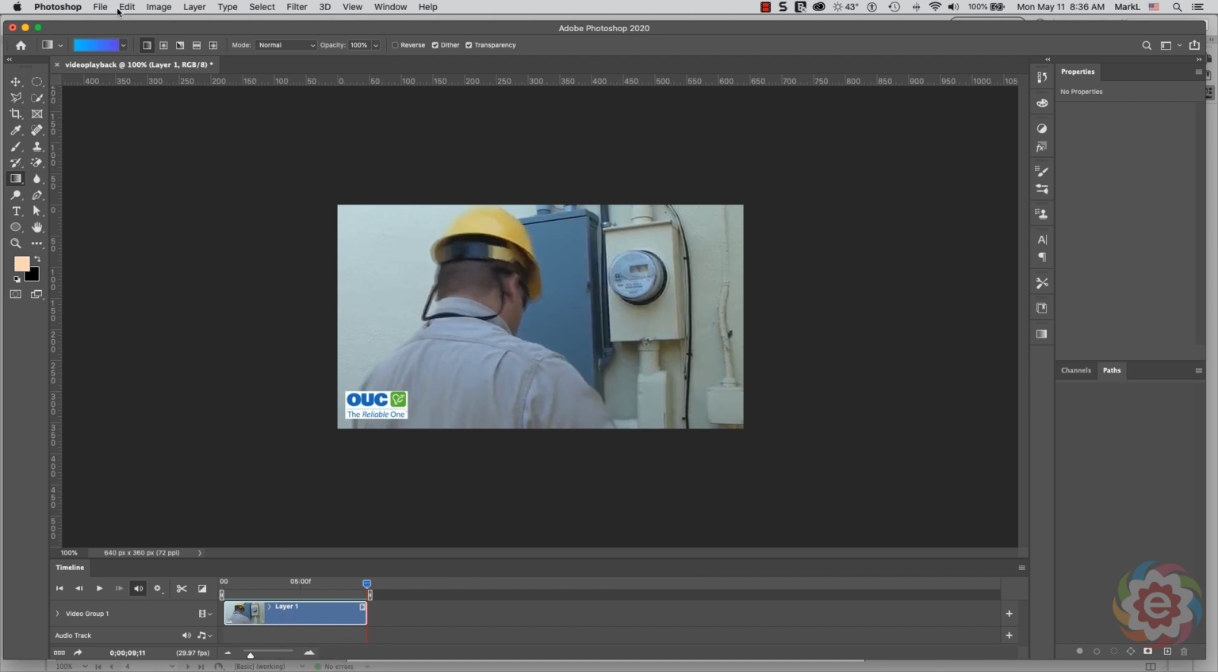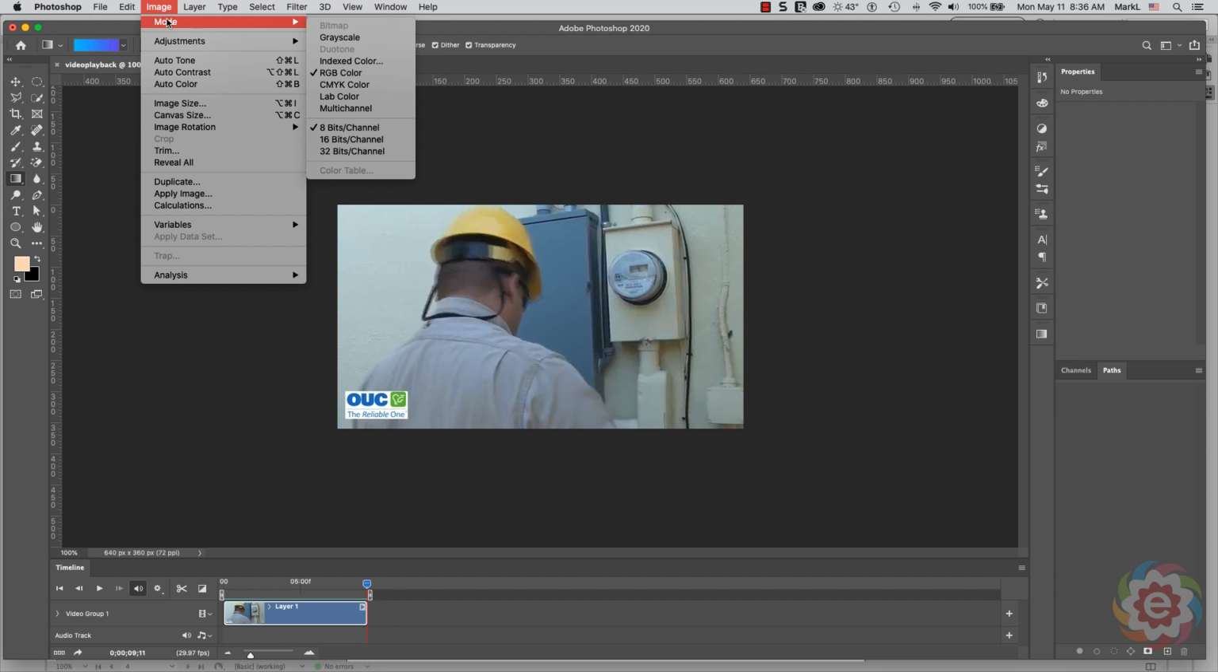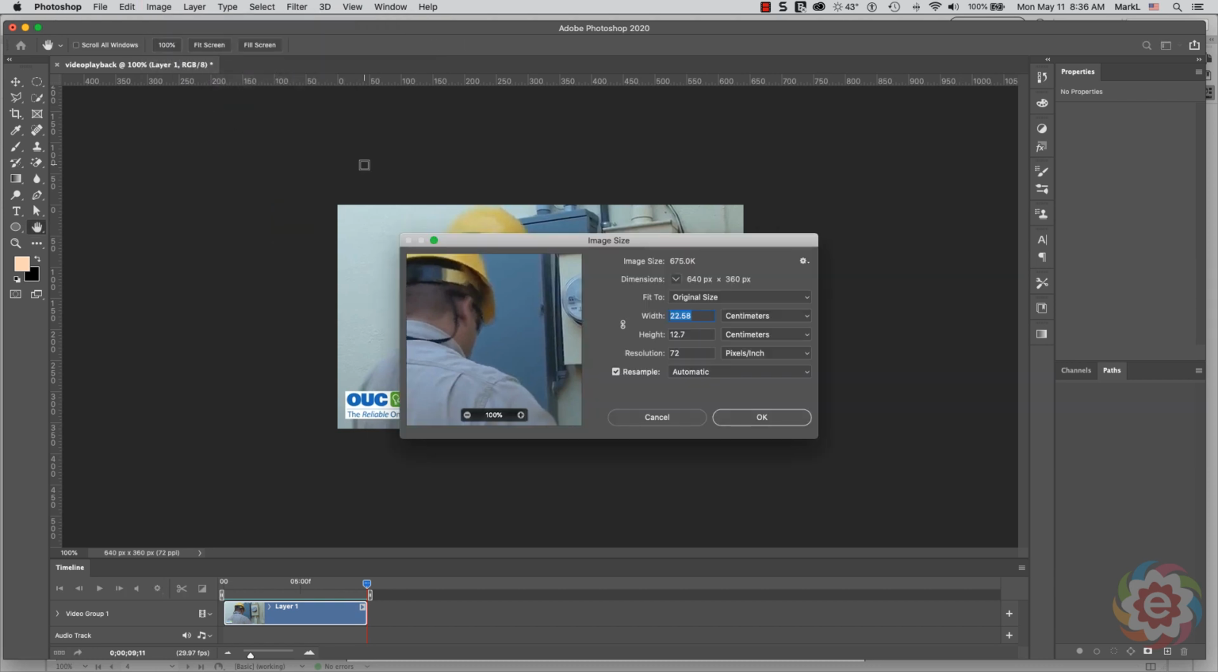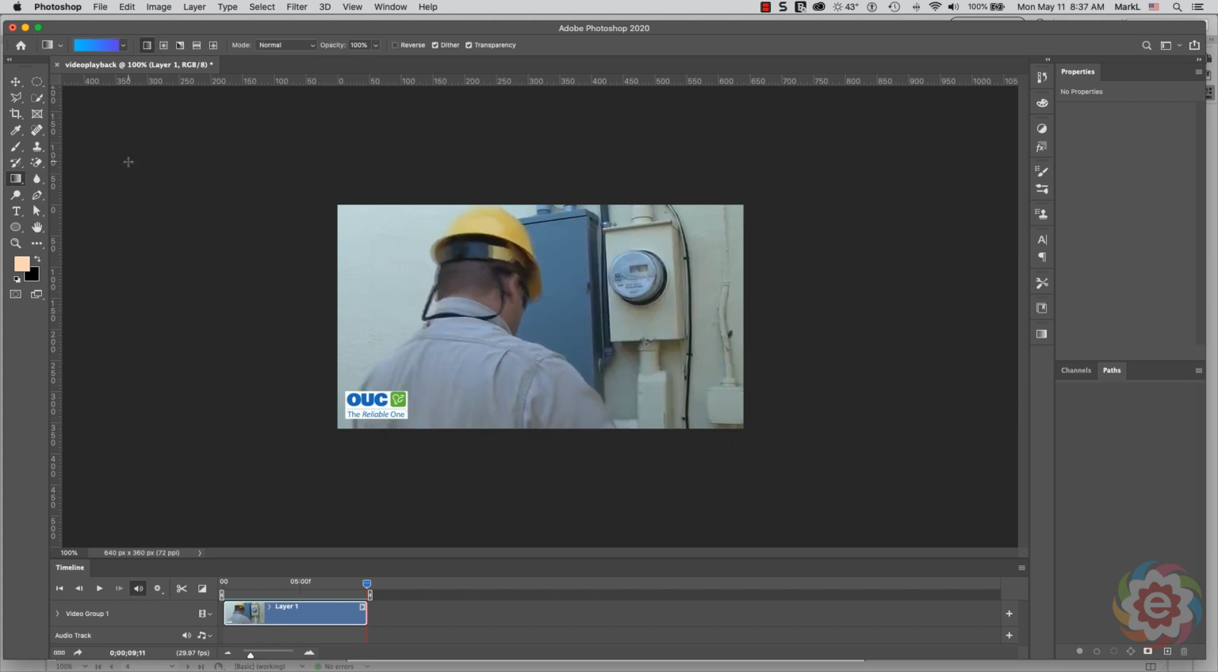I'm going to go up here to image, and I'm going to look at image size. Let's change this to pixels so I can understand it. It's not very big, it's actually ideal. It's 640 by 360, which isn't very big. The whole thing's probably 605 kilobytes at this point just for this image. So that's ideal.